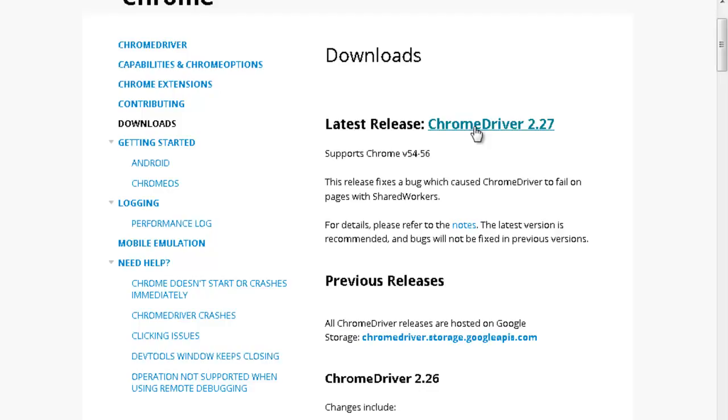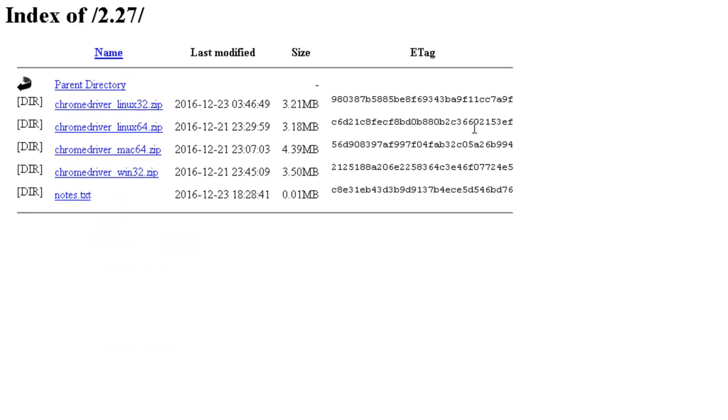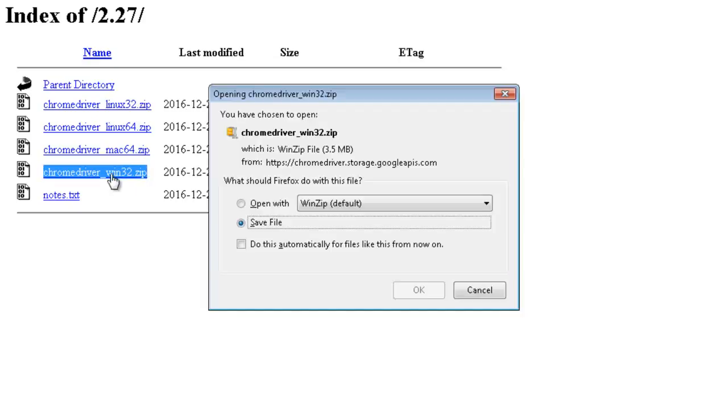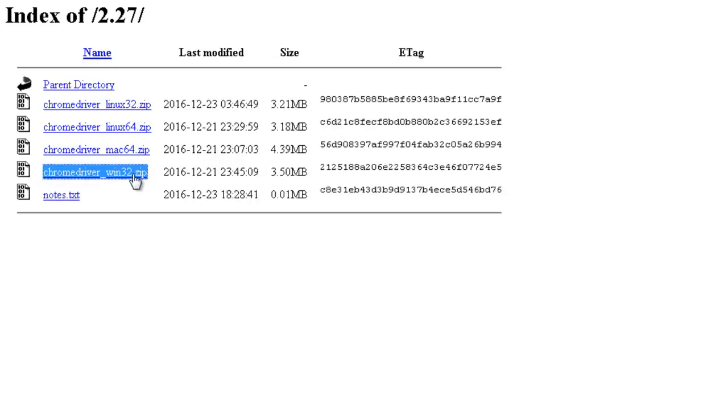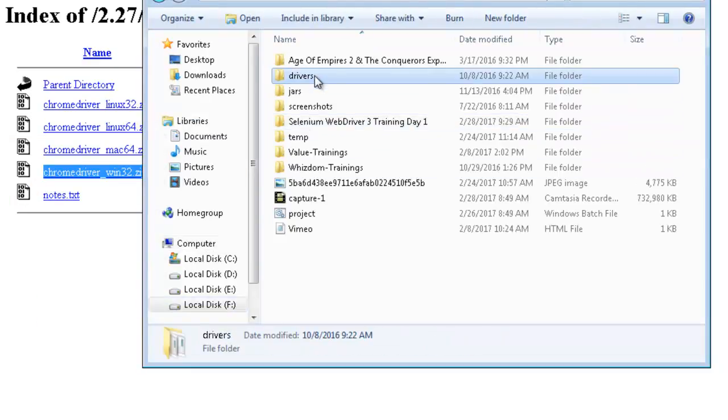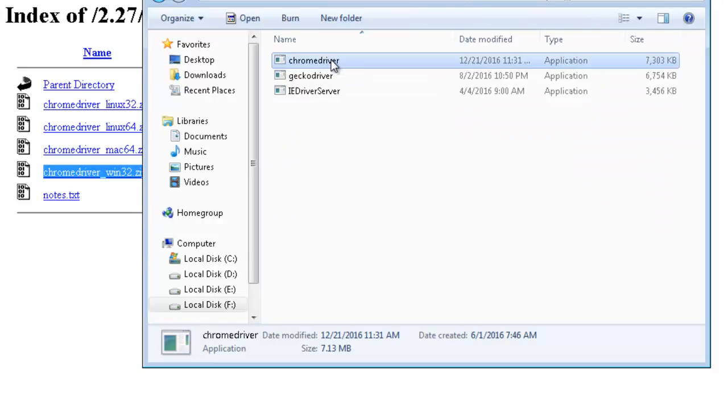So if you go to the latest release, ChromeDriver 2.27, over here you can download this ChromeDriver for 32-bit zip. Okay, this file. If you have a 64-bit machine, still you can download that, and for Windows, for Linux or Mac, you can download these. You have to download this, and in my PC I have kept it over here, chromedriver.exe.